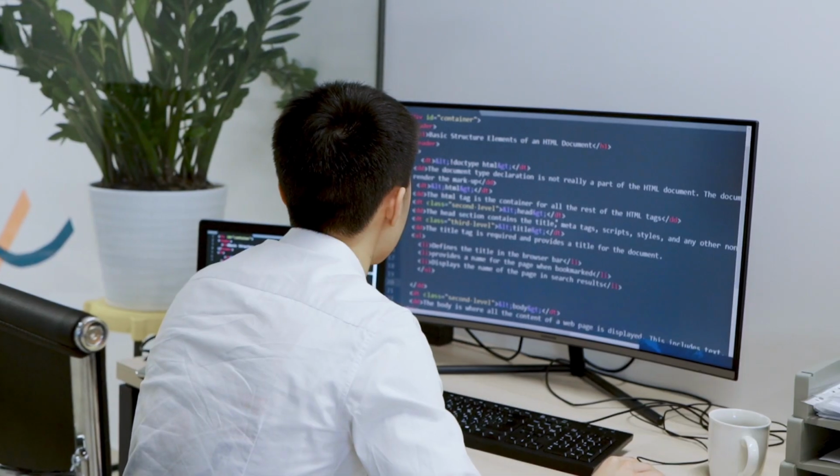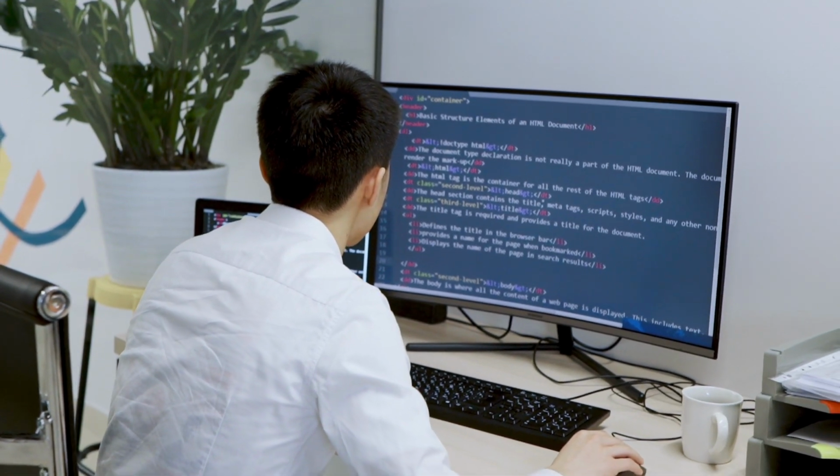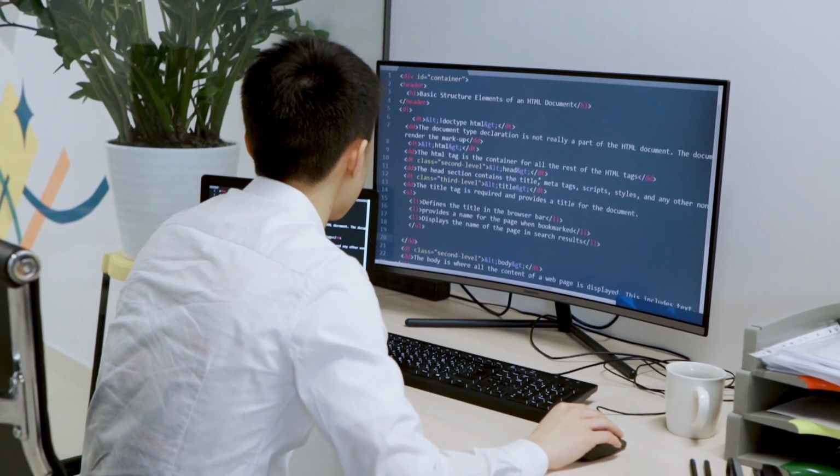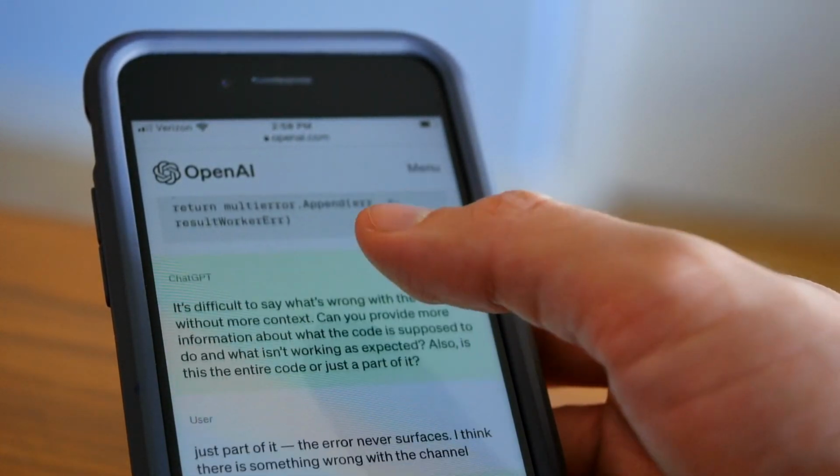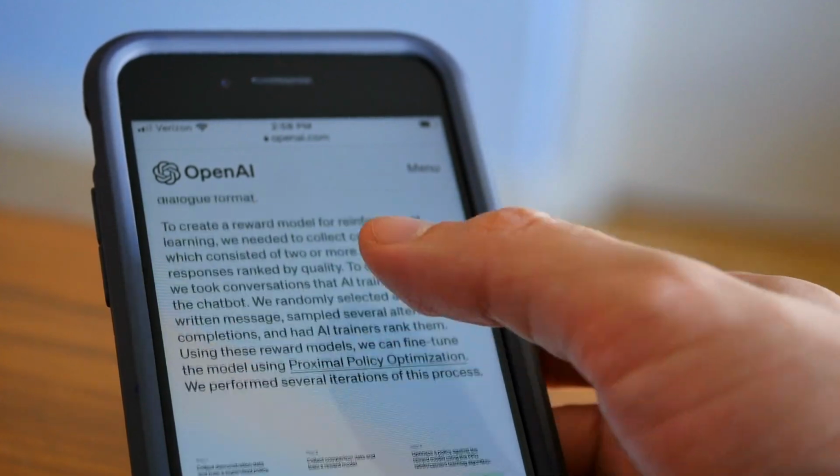So, if you are a developer wanting full control, DeepSeek is your best bet. But if you are an average user who just wants a polished, easy-to-use AI, ChatGPT might be the better experience.